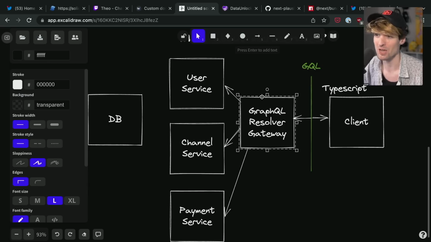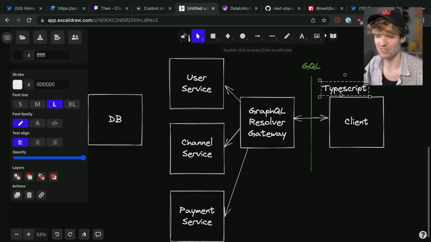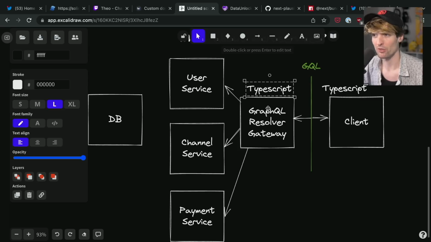So you could use TypeScript for this part. And I have seen this actually, where you use TypeScript for both the resolver and the client. And then all of these services are something else, and they can be whatever else. They could still be TypeScript. They could be Golang. It doesn't matter. The goal is to have something that the resolver can resolve and then send that data to the client.